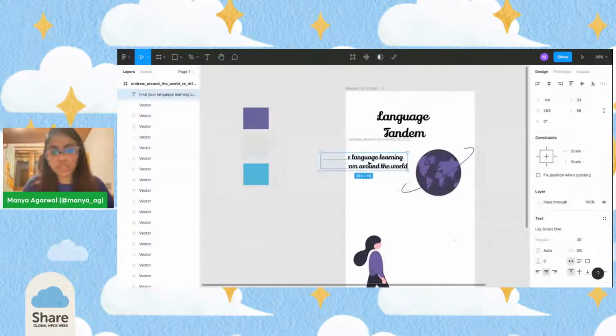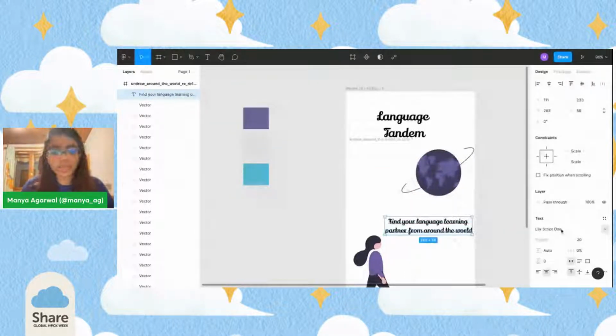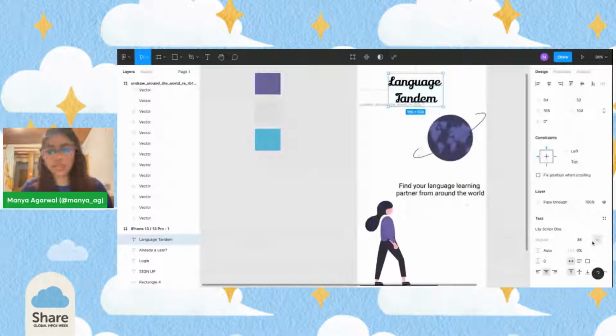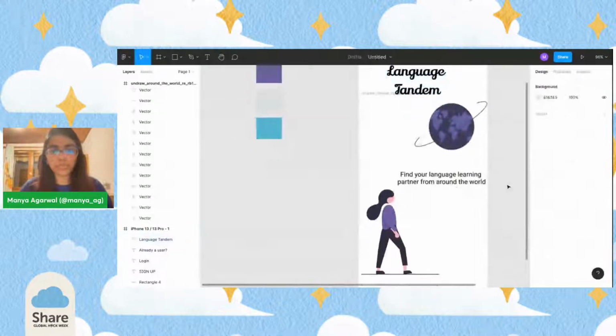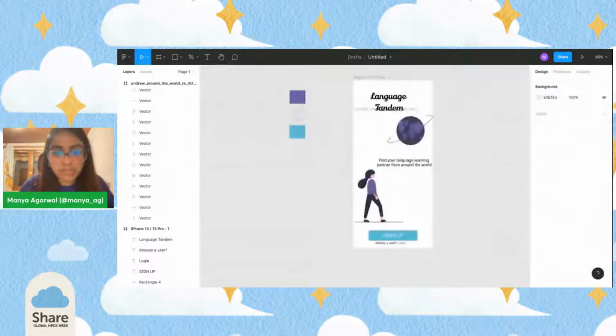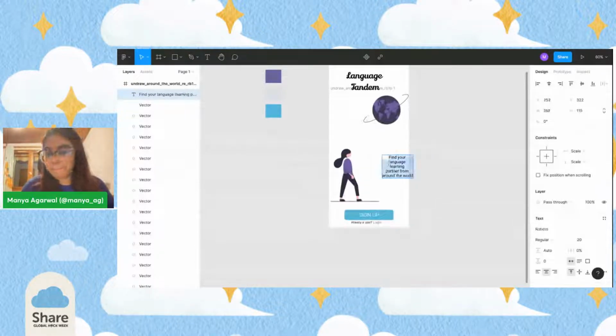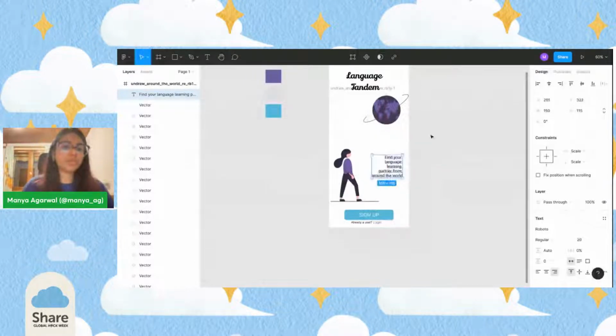Okay. Obviously, this is not the font that it's going to live in. Let's go back to our nicer fonts. Nope. Okay. We can maybe make this a tad bit... Yep. Cool. Now let's place this somewhere where it doesn't take... language learning partner from around the world. Okay. Something's sort of trying to come along here.